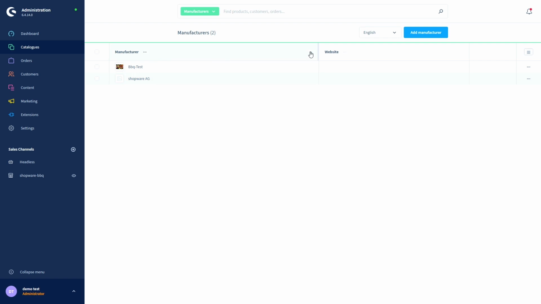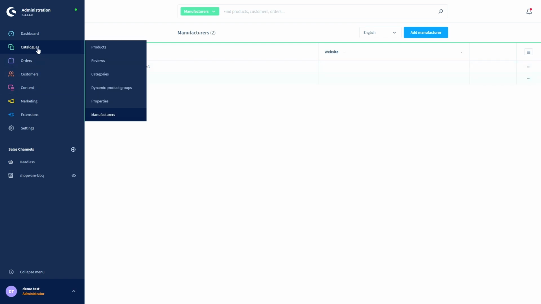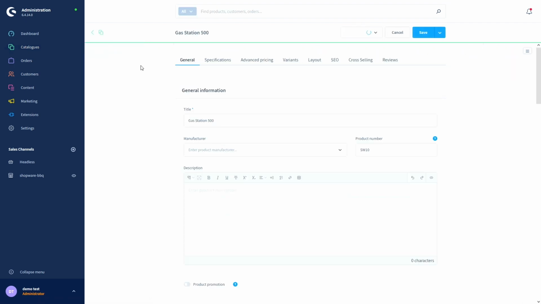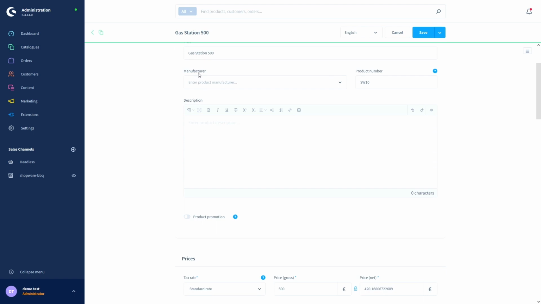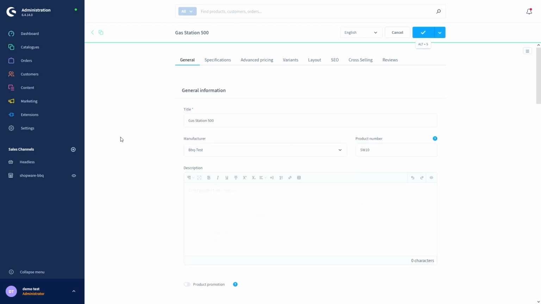And as usual, you can sort the manufacturers by different information up here with the little arrow. Let's quickly put the manufacturer into our product, the Gas Station 500. This is the manufacturer field, so if you now click on the drop down, you can see that the barbecue test manufacturer now appears in this drop down menu. Select it and click on Save.